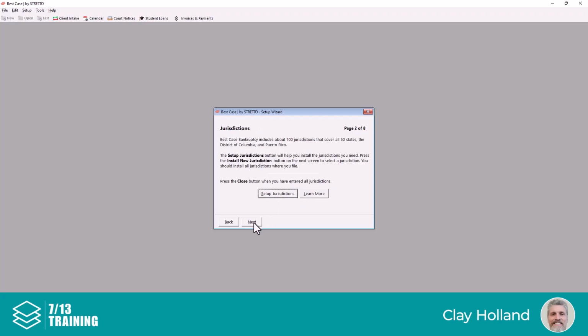Now, jurisdictions is the areas that the country is broken up into by bankruptcy court. And as it says here, Best Case Bankruptcy includes about 100 jurisdictions that cover all 50 states and the District of Columbia, or DC, and Puerto Rico. Some states have a single jurisdiction, and some states will have multiple jurisdictions, just mostly based upon the population of the state and the need for more jurisdictions in states that have more population and thus more bankruptcy filings to manage.